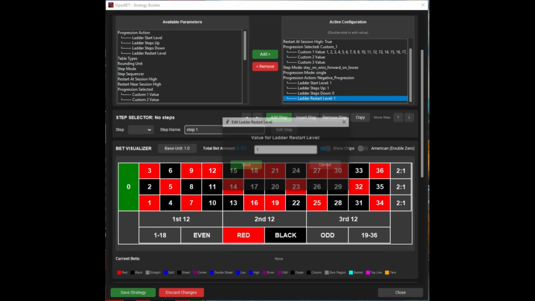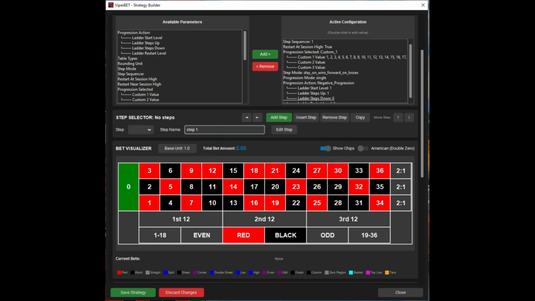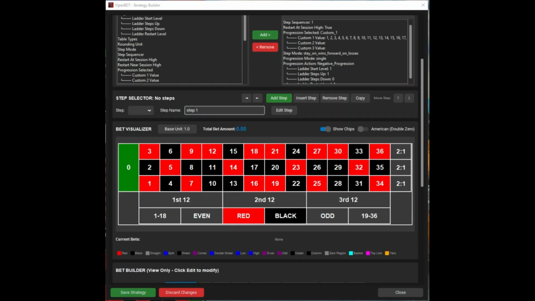And the restart level, of course, once you hit that session high, where do you want to restart? And you can adjust this as well. So maybe you don't want to restart at base level. Maybe you want to restart at level 4 or 5. This is where you would put that in. So we're going to keep it at 1 because we want to reset at base. Save that. Okay, now we're going to scroll down here and you can see we need to add a step.